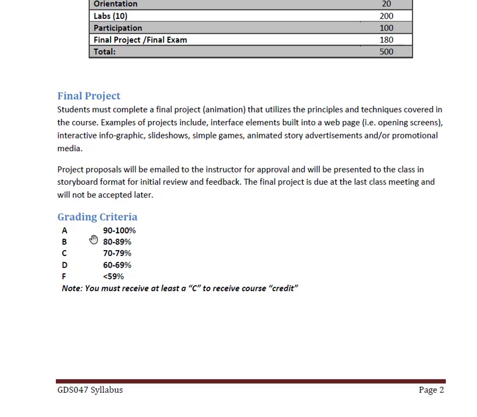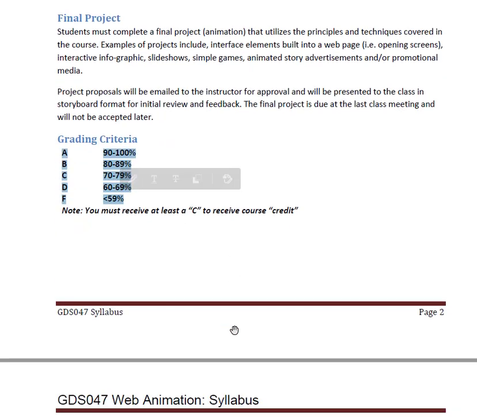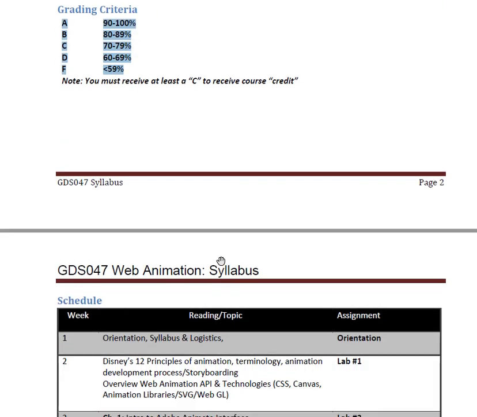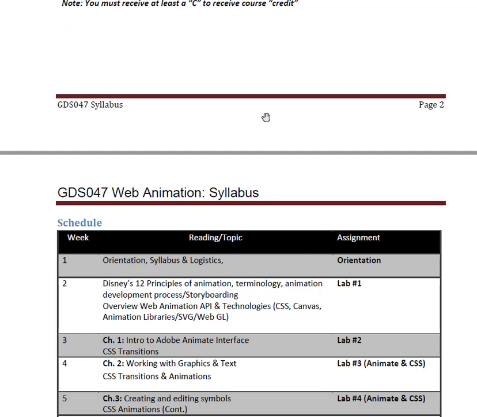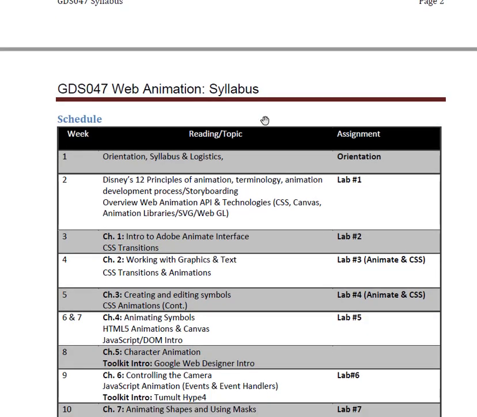In terms of grades, this is a standard grading criteria and breakdown. Let me tell you, you already have an A in my class. I look at effort, not perfection. So my goal is to make sure that I expose you to different tools and techniques for web animation and give you a big survey or overview.